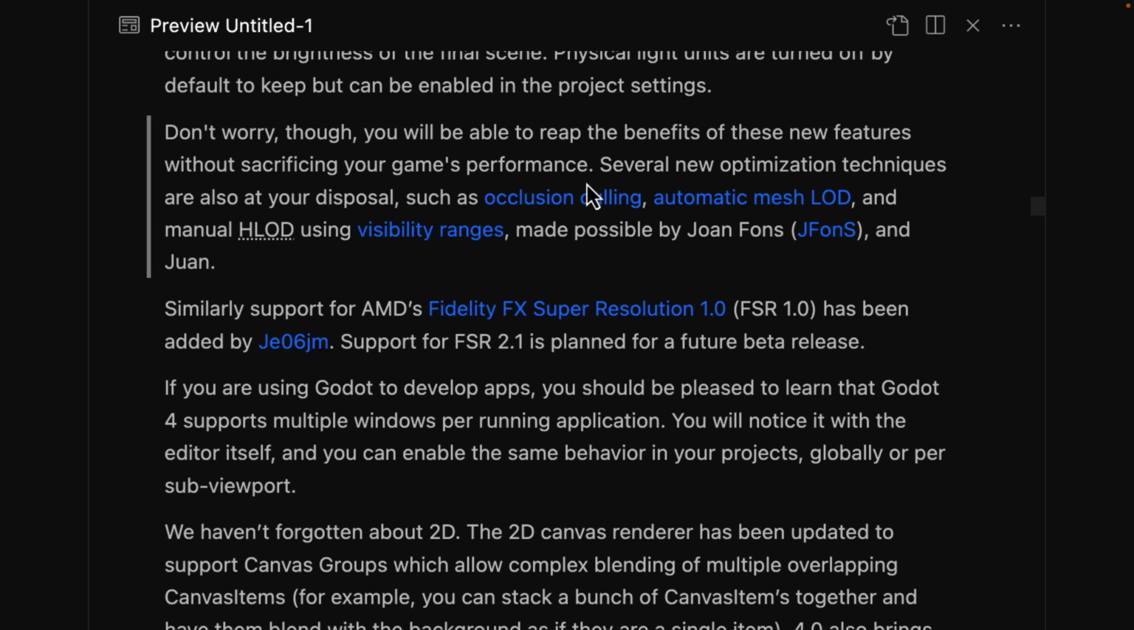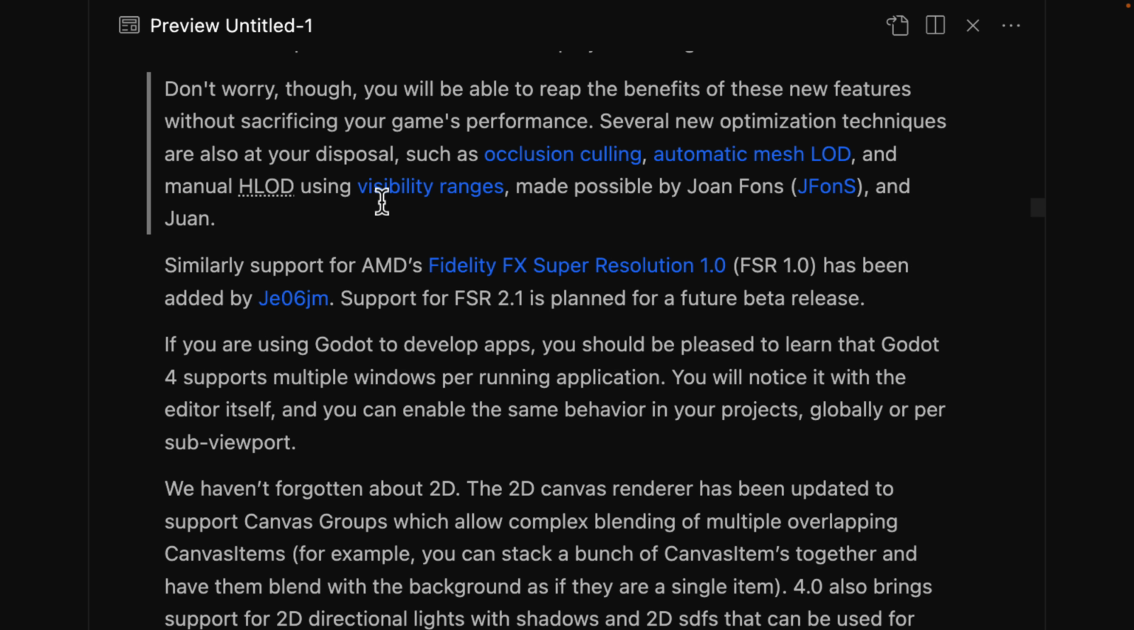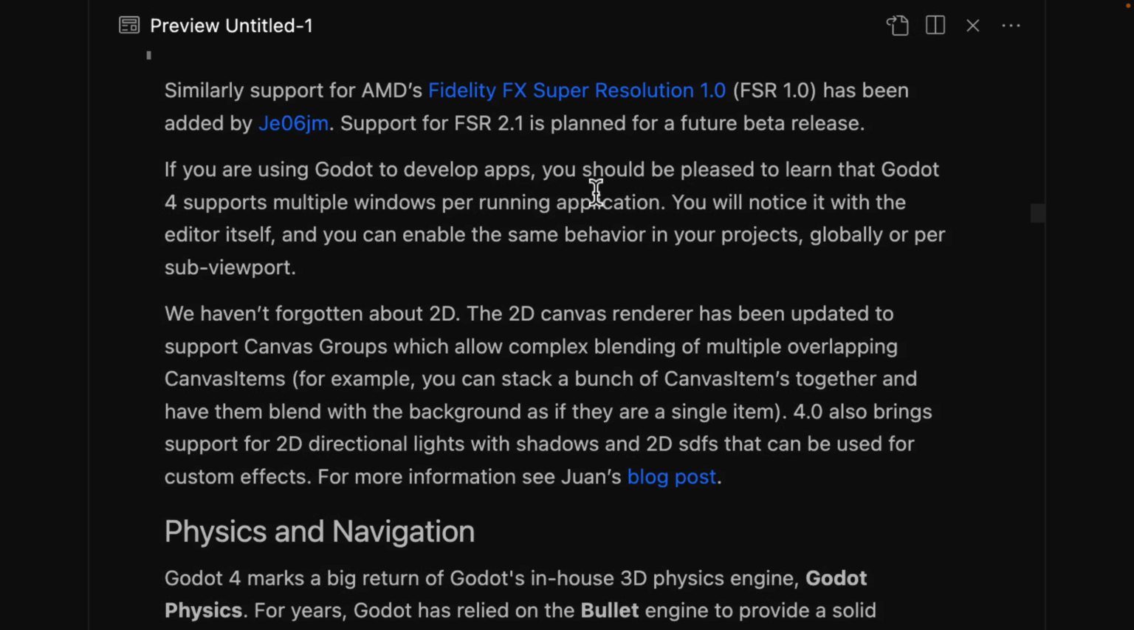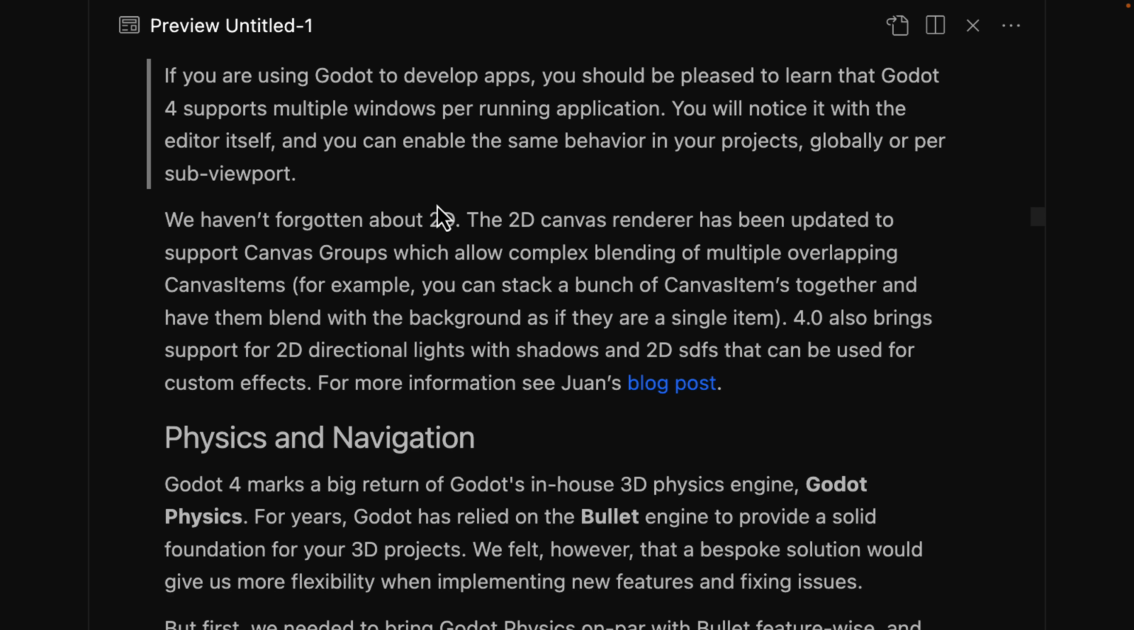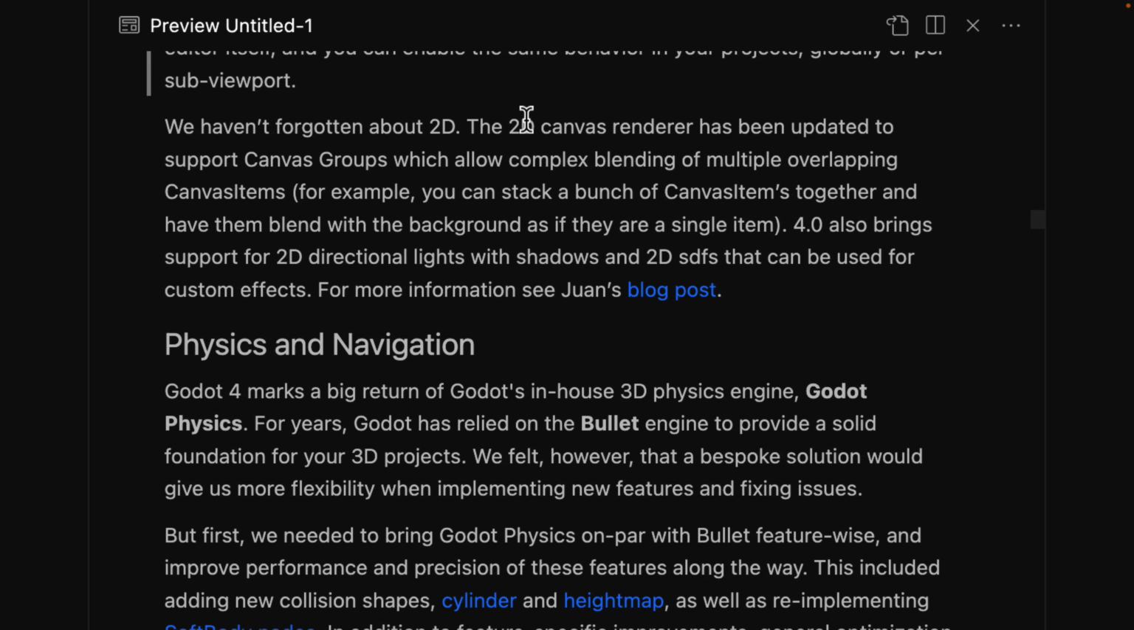Several new optimization techniques are also at your disposal, such as occlusion culling, automatic mesh LODs, and manual HLODs using visibility ranges. On top of that, we got support for AMD's FSR 1.0, with 2.1 in a future release. It supports multiple windows running per application now, and 2D got a lot of improvements as well. We're going to see some on the tile mapping side in just a bit.